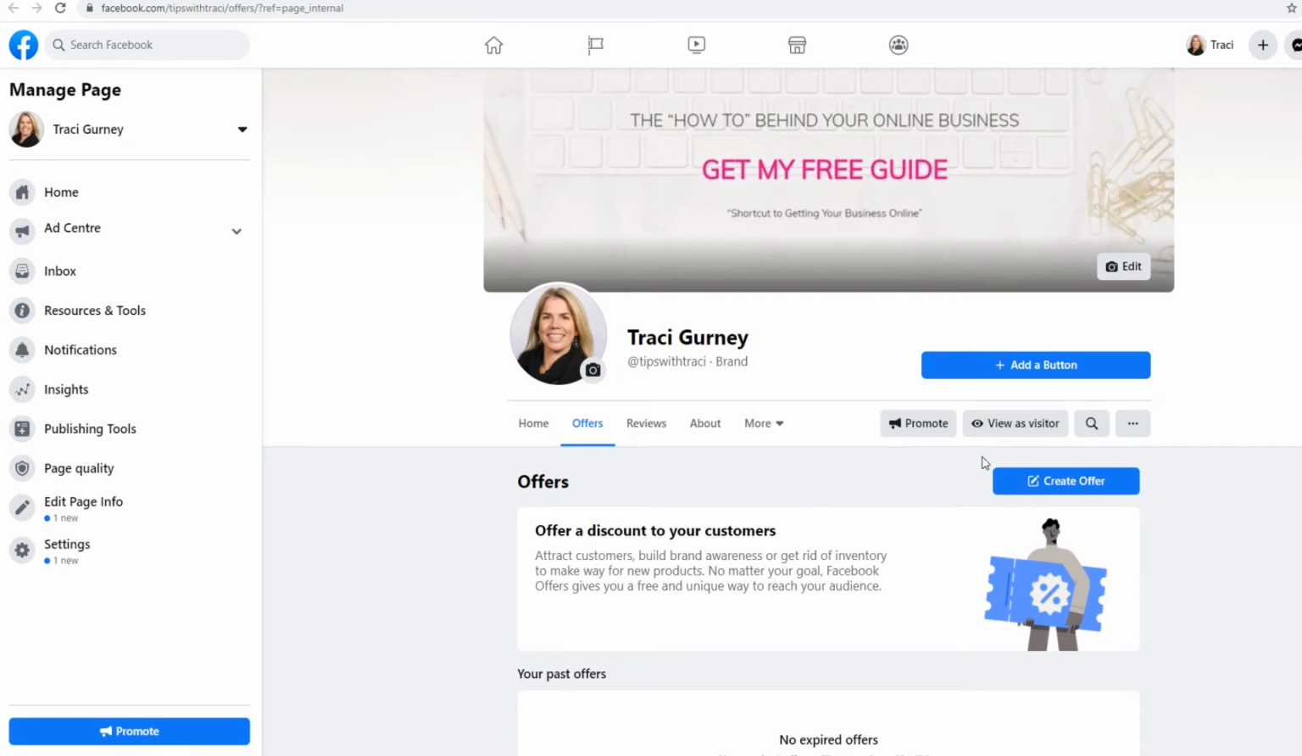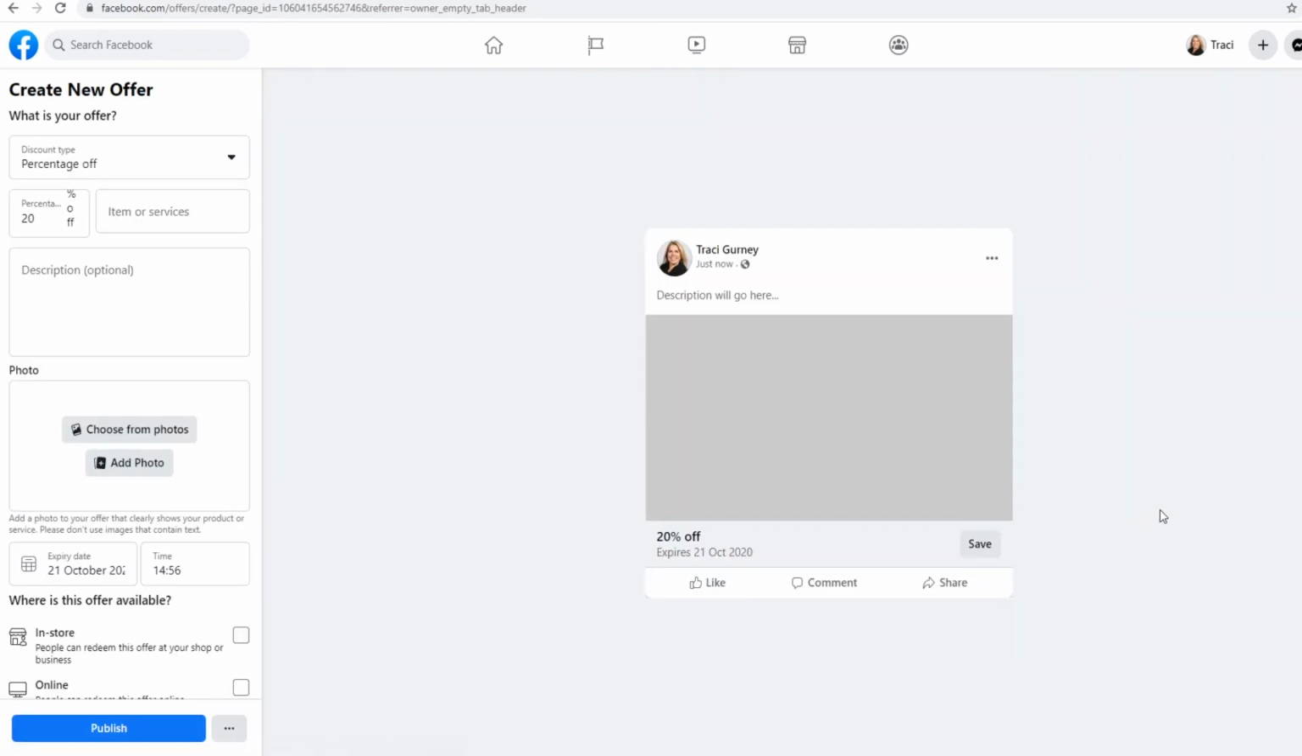I'm not actually going to fill everything out, but I'm going to show you how to create one. So you go under offers, make sure this is toggled on in your templates and tabs, create offer, discount type, whether it's percentage off or dollar off. You then put in the value, you put the item or service. You definitely should put in a description. You need to have photos in order to publish an offer. Then put in your expiry date.